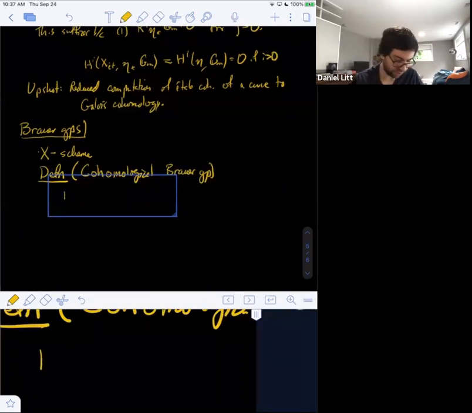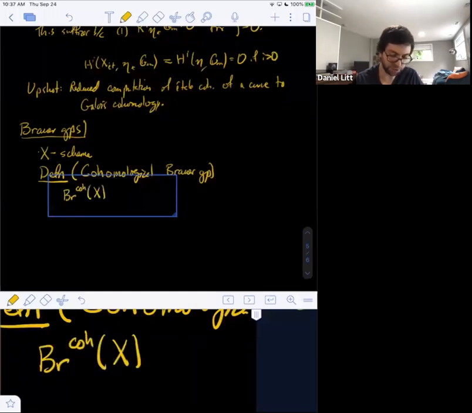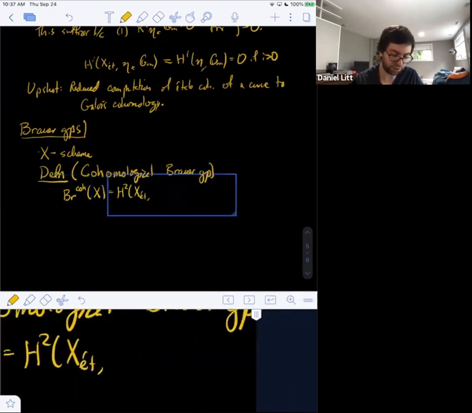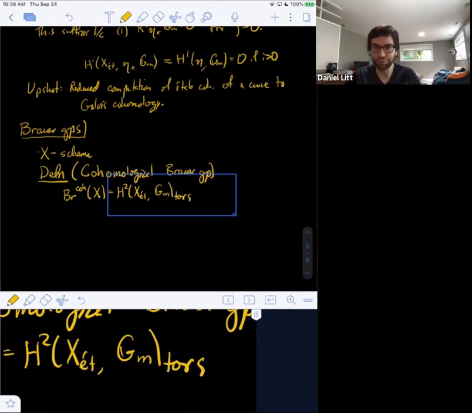So what is it? I'm going to call it Br superscript co of X. The cohomological Brauer group of X is the torsion in the second étale cohomology of X with G_m coefficients. So this is what we're going to study. As written, it doesn't feel like we've made any progress. We've just defined a group we already knew how to define with a different name. But the point is that in good situations, this group has a very geometric interpretation.